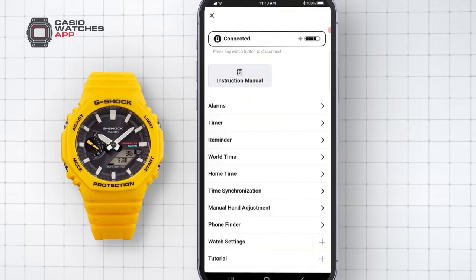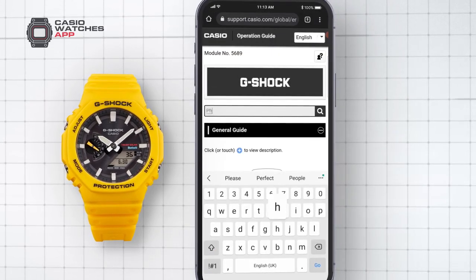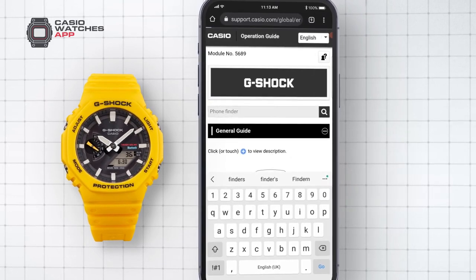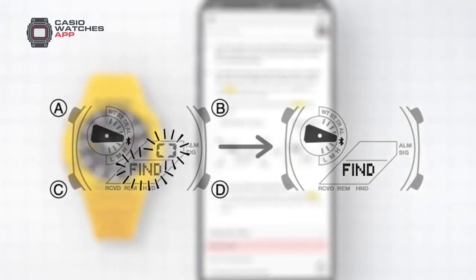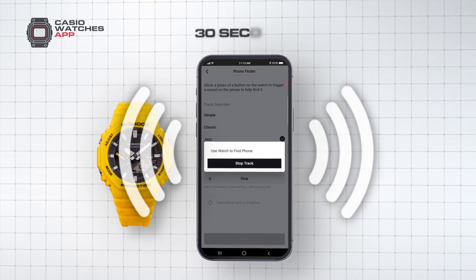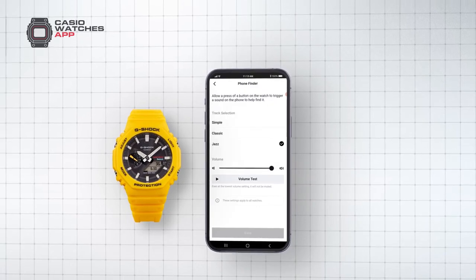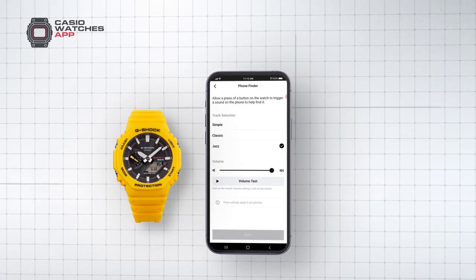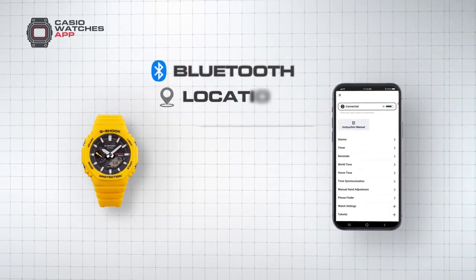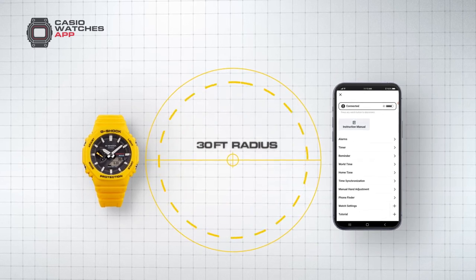Phone Finder activation methods can vary between our watches. Remember to review your watch's instruction manual to identify which button will activate this mode. In this example, holding the lower right button for 3 seconds will activate Phone Finder, shown when Find starts to flash on the watch's screen. Your mobile phone will now ring with your chosen tone for 30 seconds. Once found, simply unlock your phone or press any button on your watch to stop it. Phone Finder requires your mobile's Bluetooth and location services to be switched on and will operate approximately within a 30 feet radius of your device.